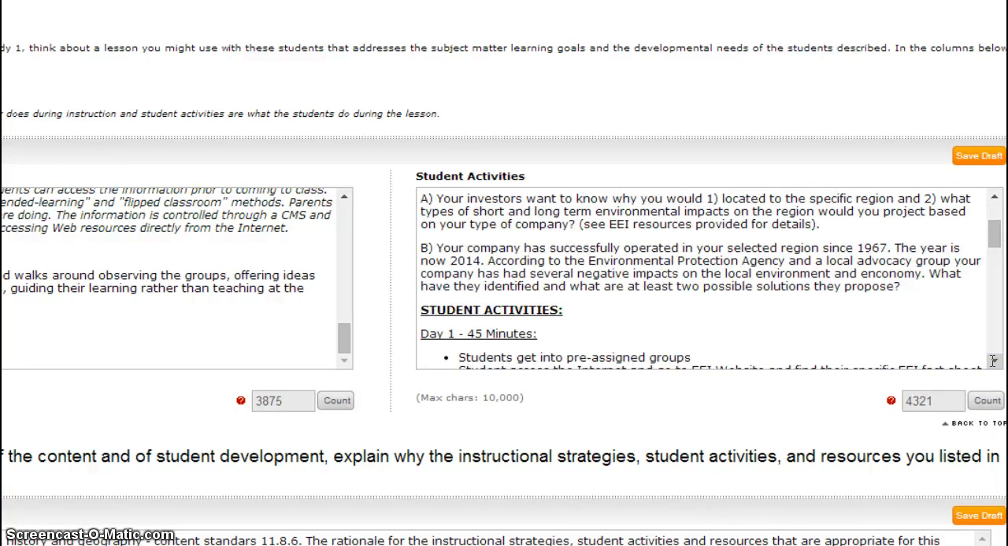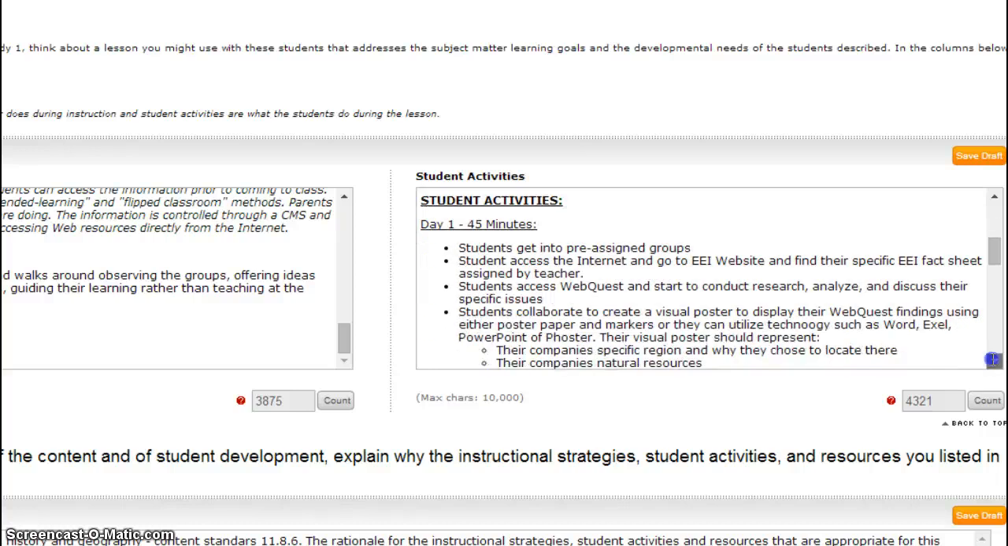Your investors want to know why you would, 1, locate to the specific region, and 2, what types of short and long-term environmental impacts on the region would you project based on the type of company. Your company has successfully operated in your selected region since 1967. The year is now 2014. According to the Environmental Protection Agency and the local advocacy group, your company has had several negative impacts on the local environment and economy. What have they identified, and what are at least 2 possible solutions they propose?